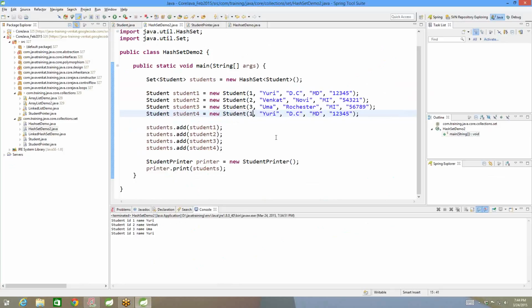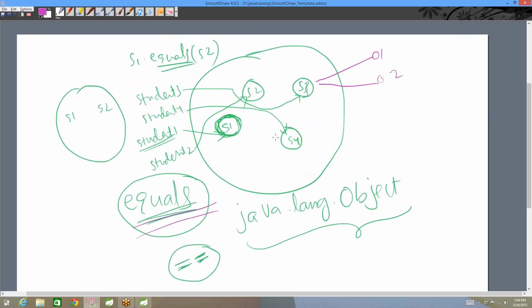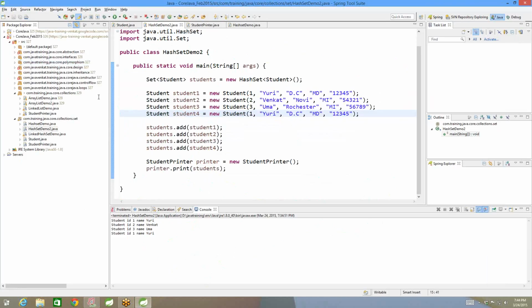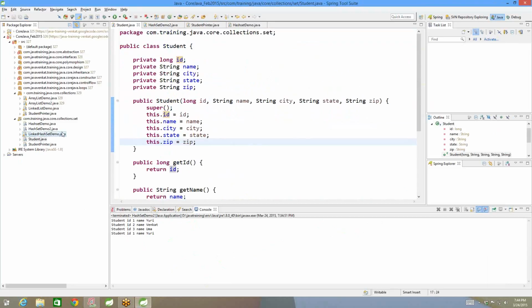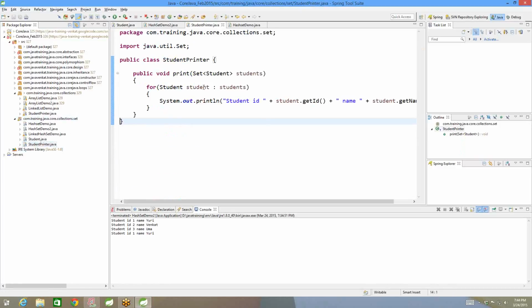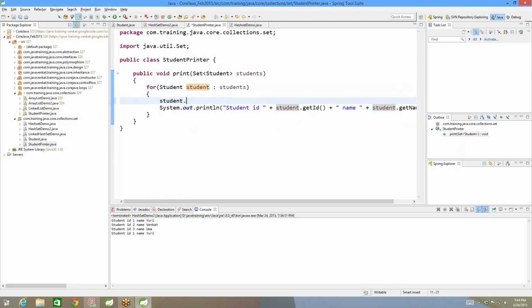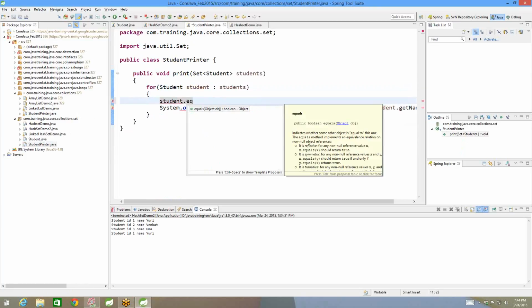Well, you know your requirements, but the JVM doesn't know, or your HashSet doesn't know. All your HashSet knows is to blindly call your equals method. And your student also has the equals method. If you really look at it, student dot, there is an equals method. See, look at it. There is a method called equals. This is what by default it calls and compares 2 different objects. Hey, are you guys the same? Are you guys the same?